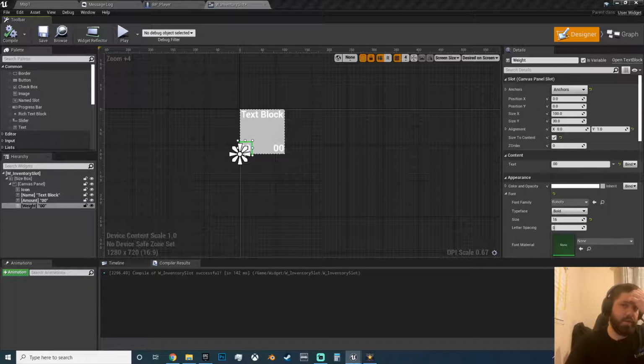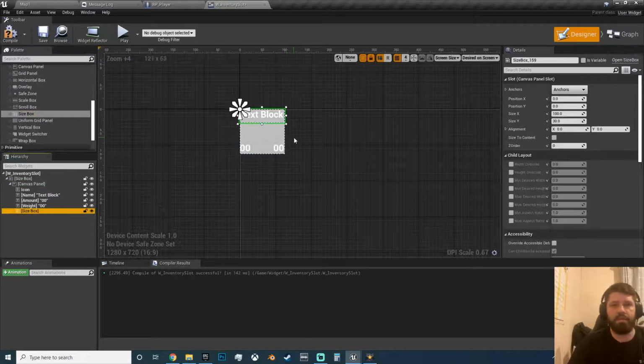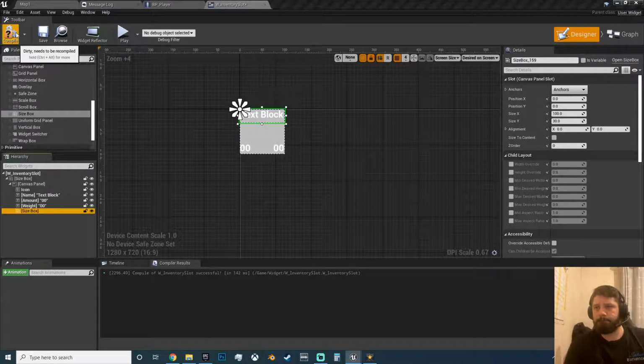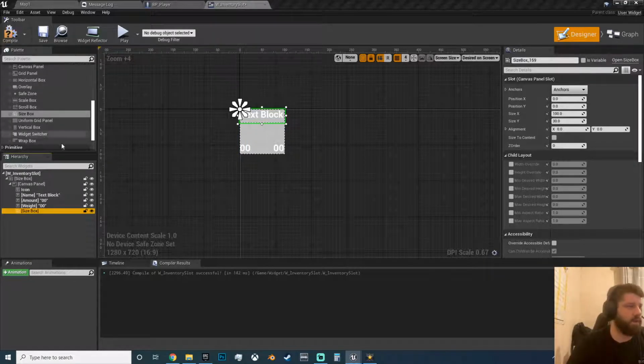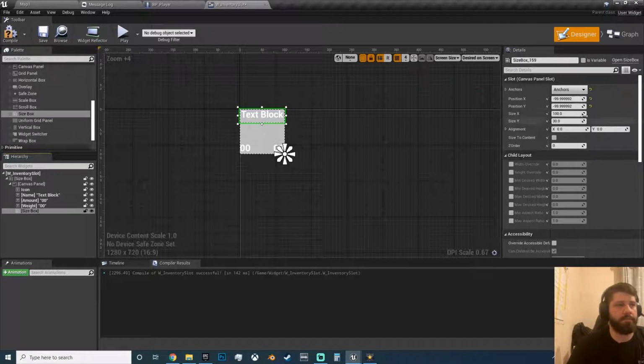Now, what I did on mine is I've got a little box. So I've got a size box just to show that it was usable or something like that. So we've got a size box, top of the canvas panel. This size box shouldn't be sized to content on mine, so that's all right though. So we're going to anchor this to the bottom right hand corner.